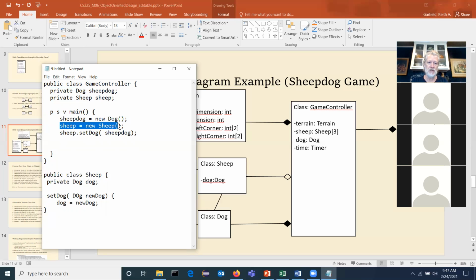Then I build myself a sheep, and I say sheep set dog to the sheepdog, and what's happening now? I'm giving that pointer to the sheep. Now the sheep has access to the dog, X location, Y location, X speed, Y speed, and max speed.